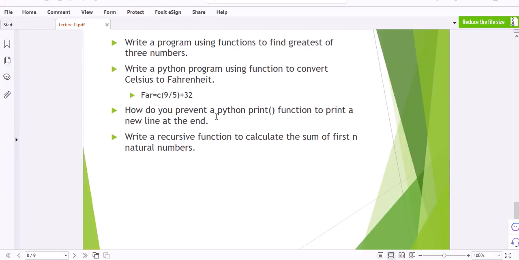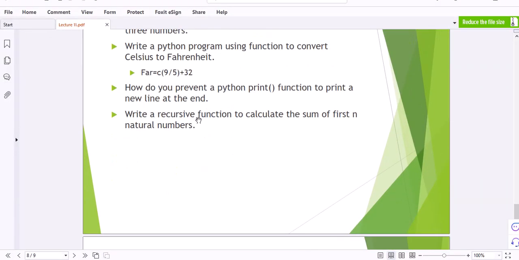So this was our program number 3. Now program number 4 is an assignment for you. Write a recursive function to calculate the sum of first n natural numbers. It is the same program that you have done using the while loop that I gave you as an assignment. Suppose if I enter 5, it should give you the answer of 0 plus 1 plus 2 plus 3 plus 4. Now what you have to do here, you have to write a function.